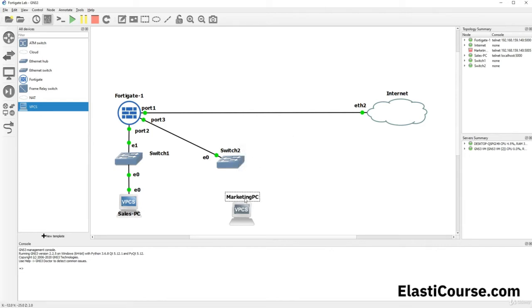And this will connect to the other Ethernet switch on any board. And the Ethernet switch is configured to connect to port 3 on the firewall, and the VPC, or the virtual PC, is connected on another port on the switch. So let's start the PC and start configuring this port 3 on the FortiGate using the CLI.